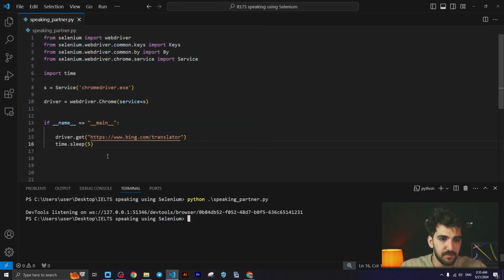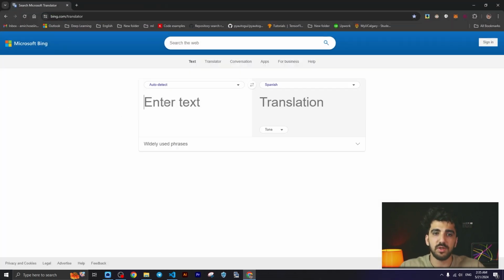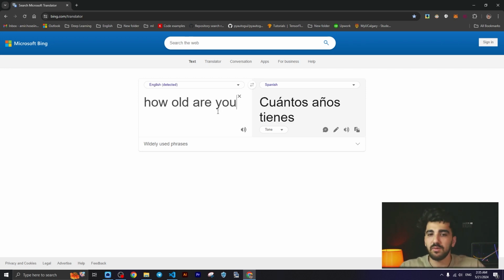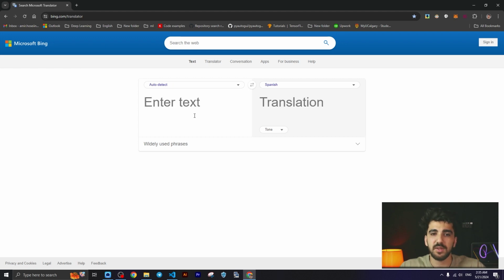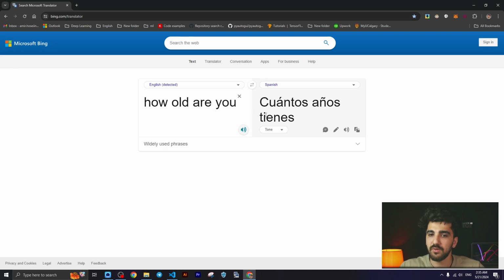So now we just need to insert our questions, for example, how old are you? And then wait for 2 seconds maybe, because there is no option for playing. Then we need to wait for this option to appear, and then click this button. That's it.